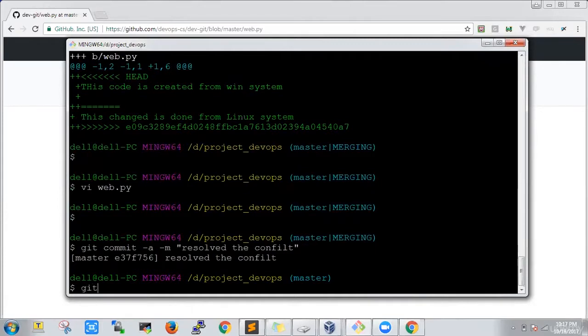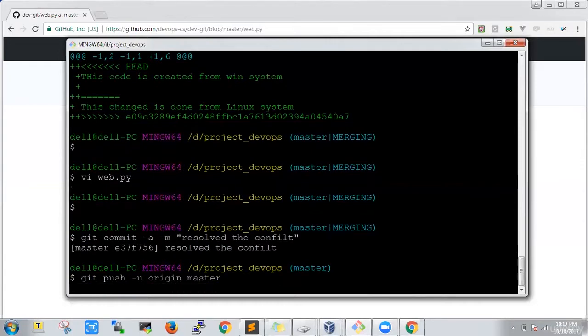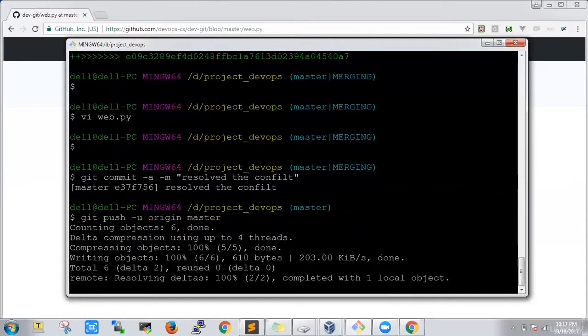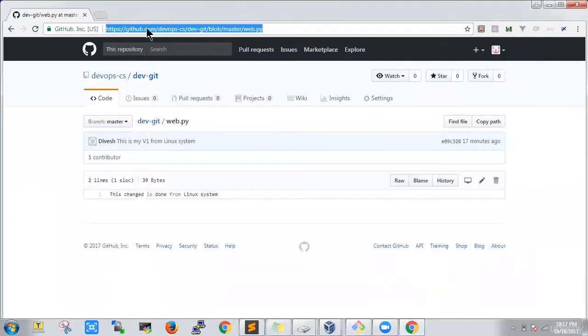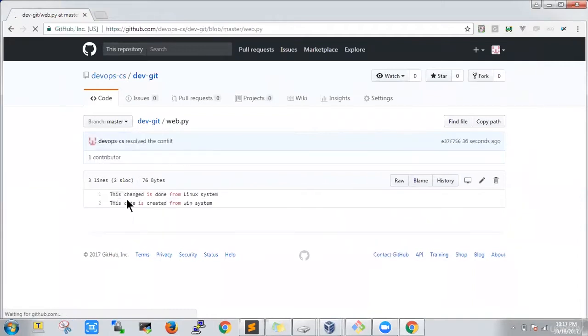Now we'll try to git push. Where we have to push? We have to push to our remote repository, that is origin master. Now this time it will not give you the error because we have corrected it. Now we have the latest update and we have pushed it to our remote repository. Now we'll come here and we'll see the changes. We'll see here these two lines are the same as we updated from the Windows machine.